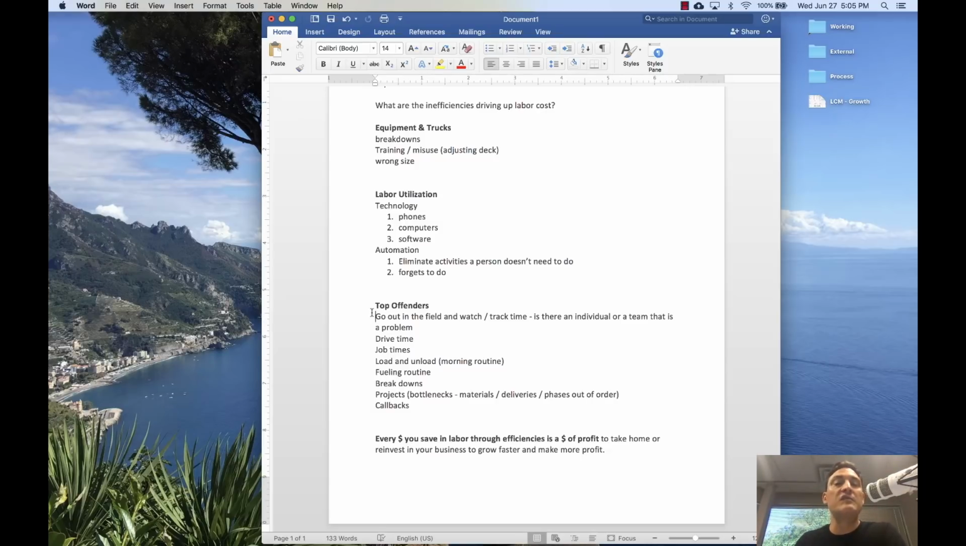Look for inefficiencies, but also get out in the field and watch what they're doing, because then you'll spot what the issue is. Is it a particular person on the crew? Is it the whole team? Or is it when I have these individuals working together, they're just not efficient? What is the problem? And when you see it, you'll be able to fix it. So that's one thing to look at that's a top offender.